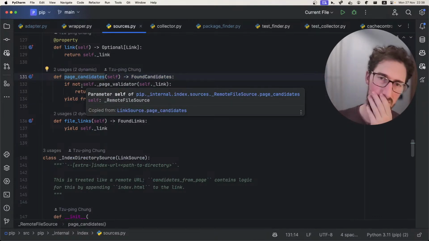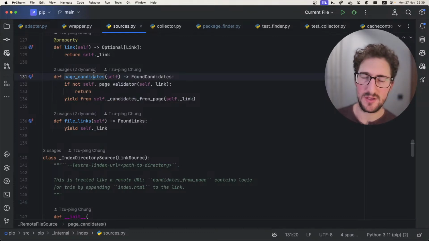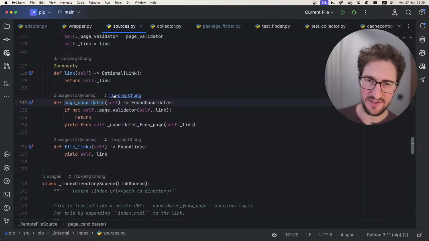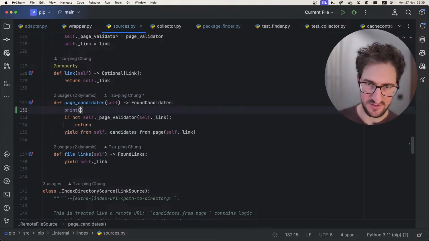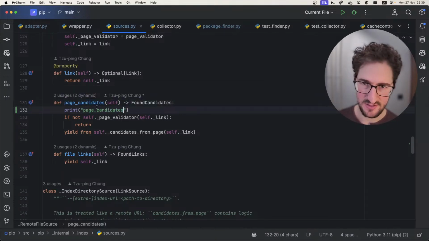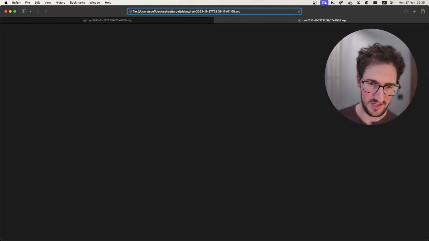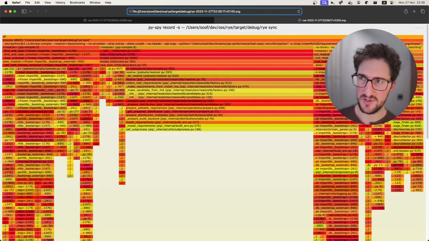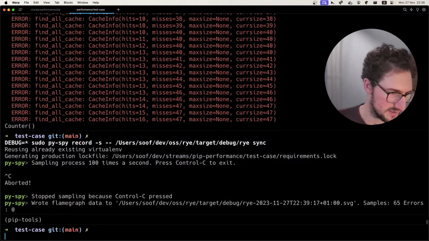So, self page candidates. How many times is this called? Let's just say page candidates. Think fancy. Let's just run that. Actually, yeah, no need for PySpy. Stopped. Control C pressed. That's all right.